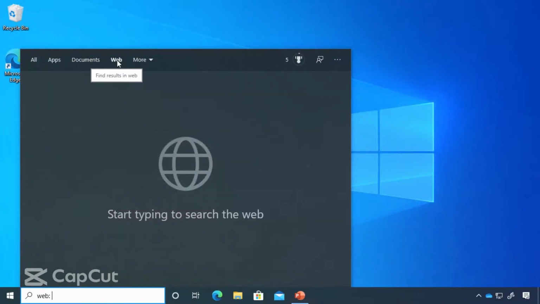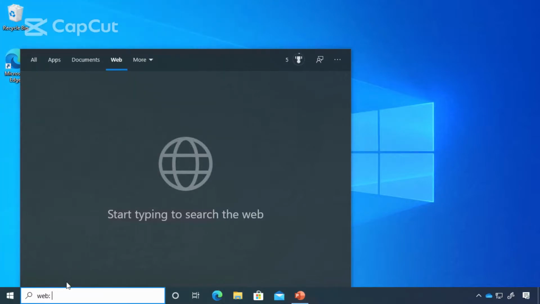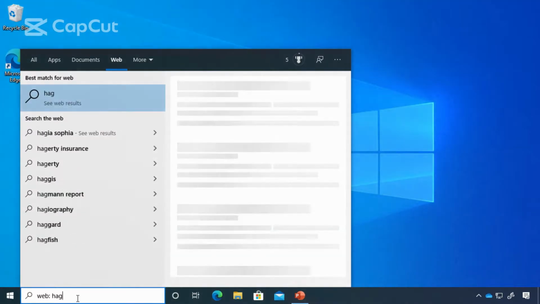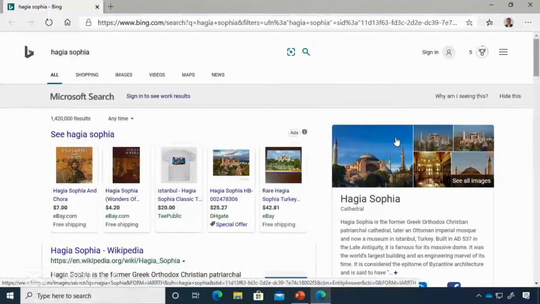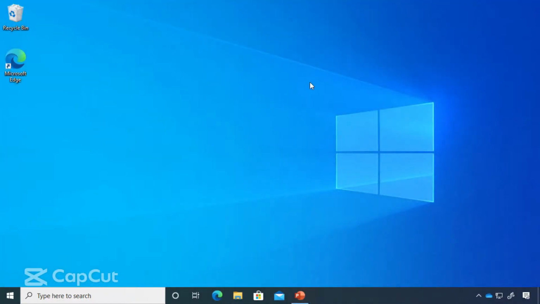We can simply search for things on the web. Notice when I select web, see down here in the search, it has web, and then the place for us to search. So if I wanted to search on the web, let's say that I wanted to look for the Hagia Sophia. Look at that. Found it right away. And I can click there and it'll take me right to those results on the internet.